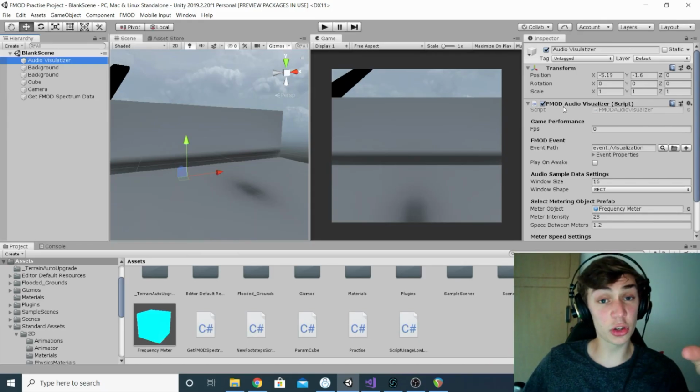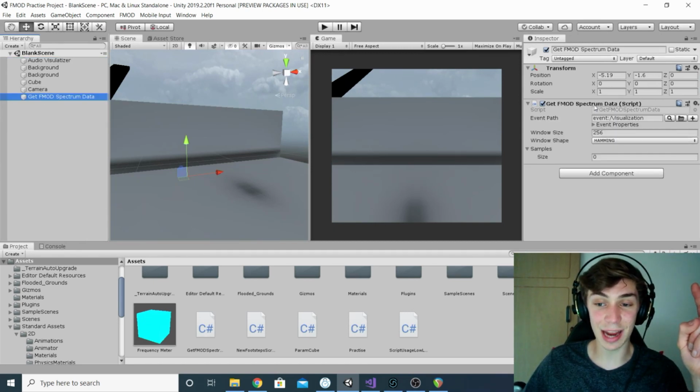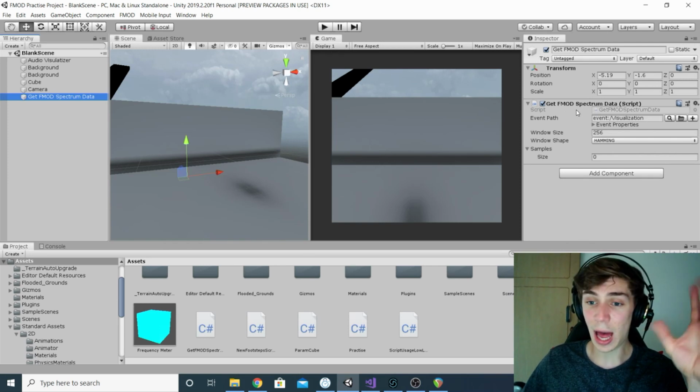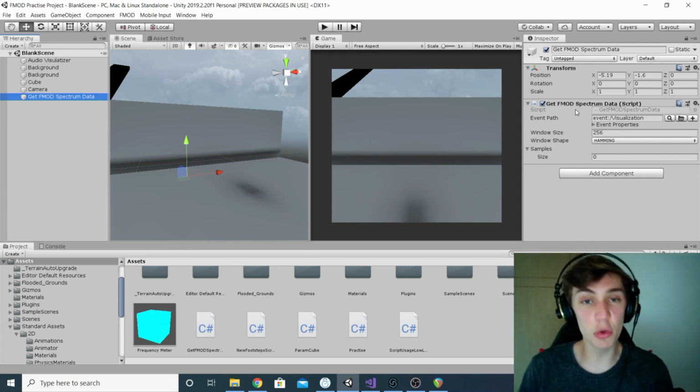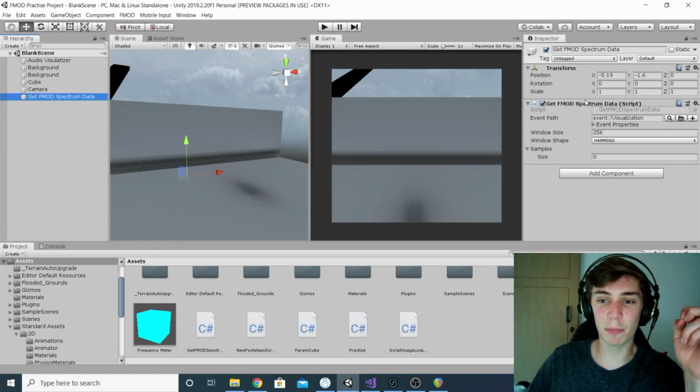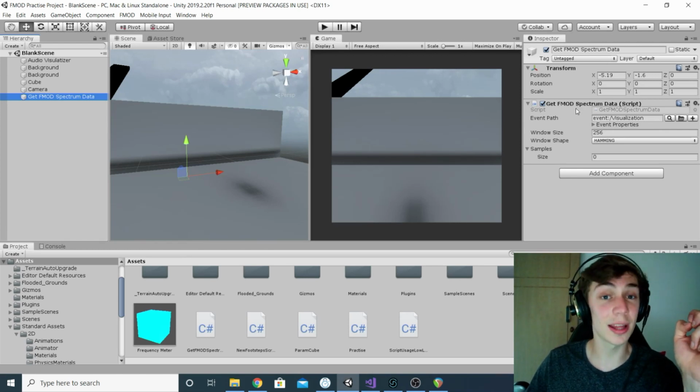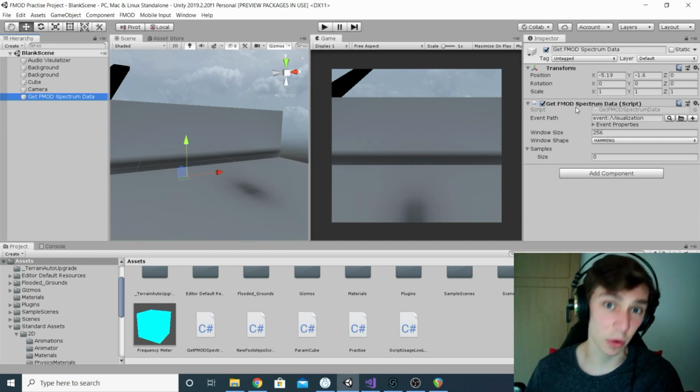So the script I was just showing off was called FMOD Audio Visualizer, but what I want to do now is show you this script, get FMOD spectrum data. Using this script, I created a new method that replaces the get spectrum data function that Unity provides for us, and allows us to get spectrum data from an FMOD event instead.